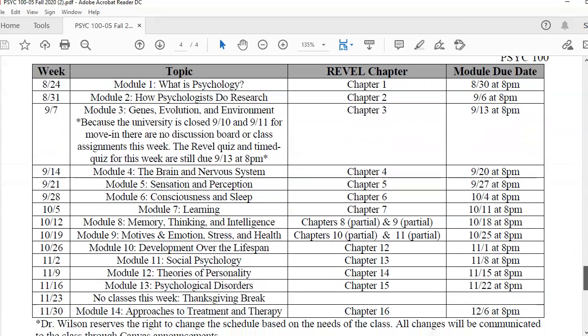So here's the schedule. Again, what we have is 14 modules. So each week you'll be doing a module with the exception of, for example, Thanksgiving break. So generally each week will be very similar, and I'll make sure that you know any differences that are coming up. So each Sunday at 8 p.m., the module for that week will unlock.